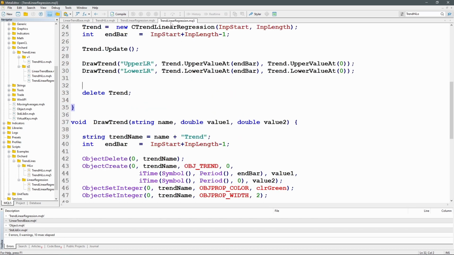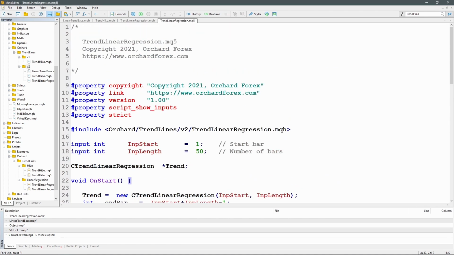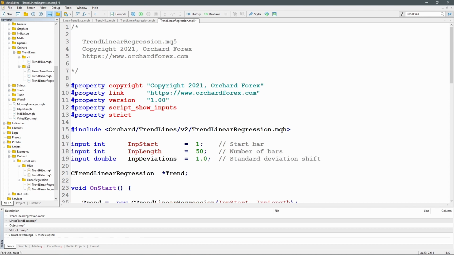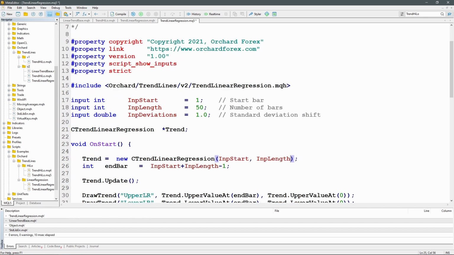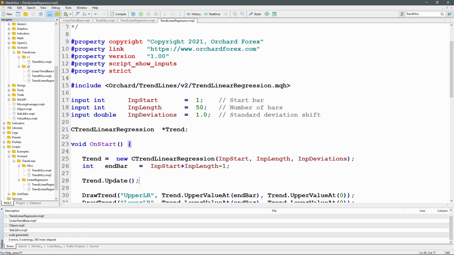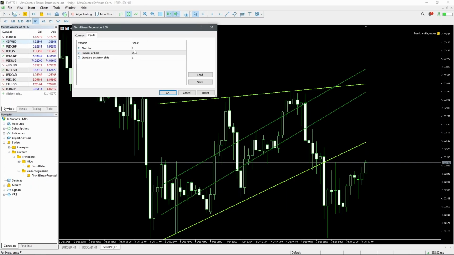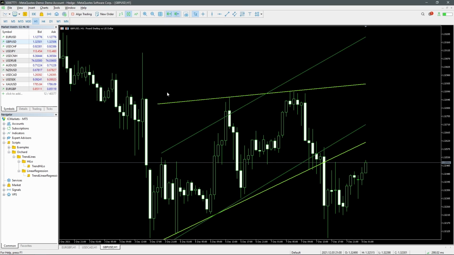That worked. So now to use that in the script, I'm going to add another input. Input double input deviations equals 1. That's my default. I need to change the constructor now to pass those number of deviations in. And that's everything. And go back to MetaTrader, trend linear regression, and that was 15 and 40. I'm leaving a 1 deviation shift. Now you can see the lines have moved out.